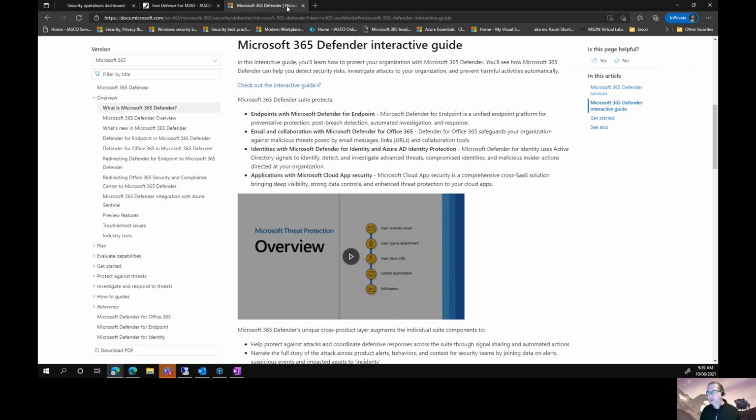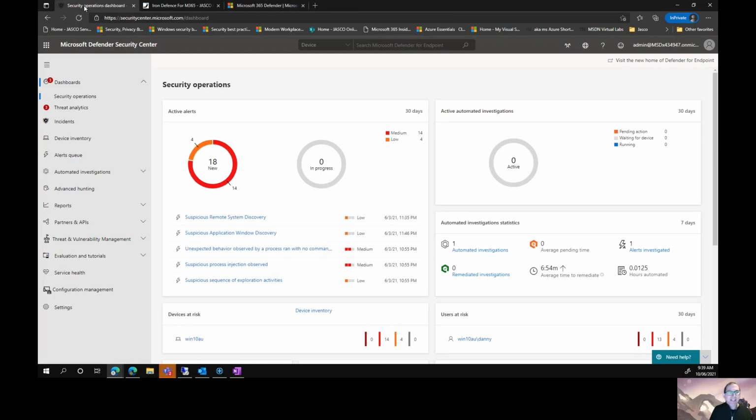And today we're going to focus on Defender for Endpoint, which Microsoft define as a unified endpoint platform, preventative protection, post-breach detection, automated investigation, and response. It's also referred to as EDR or XDR, enhanced detection and response, or extended detection and response. So rather than me talk more about that and show you web pages, let's launch right into it.